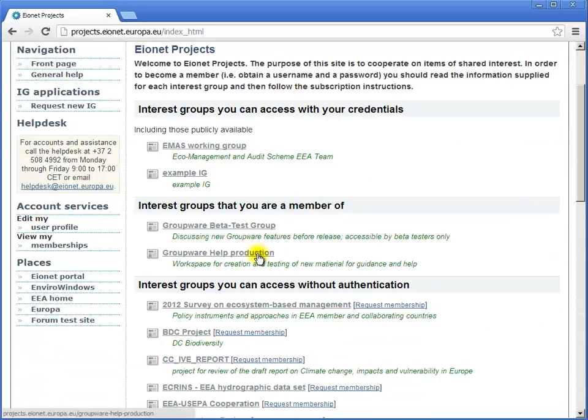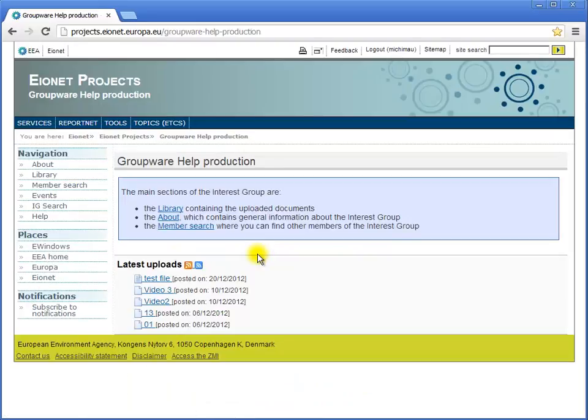In order to activate the notification service, go to the interest group you want to be notified from and click on Subscribe to Notifications in the Notifications section.